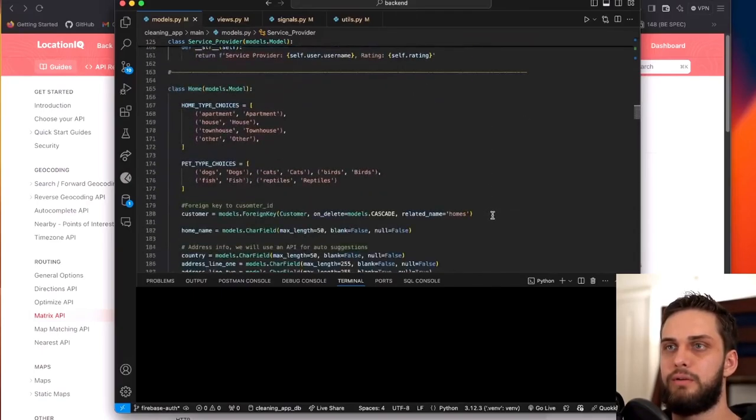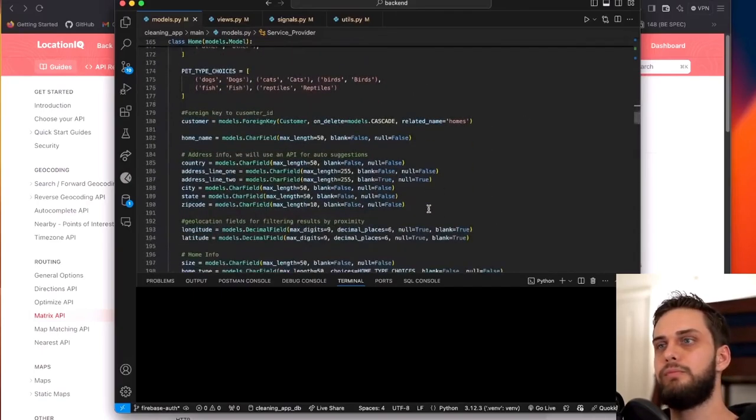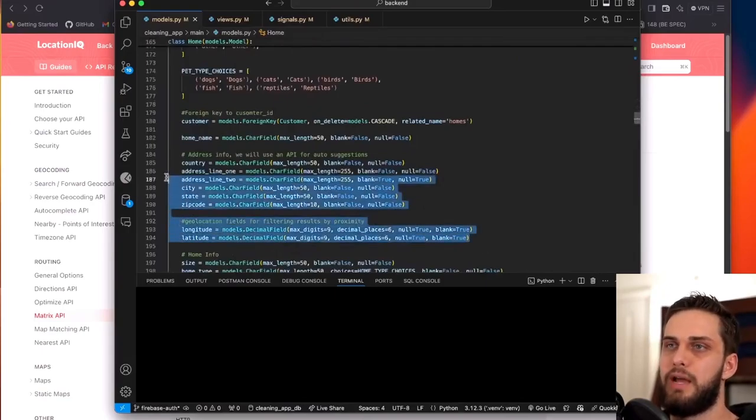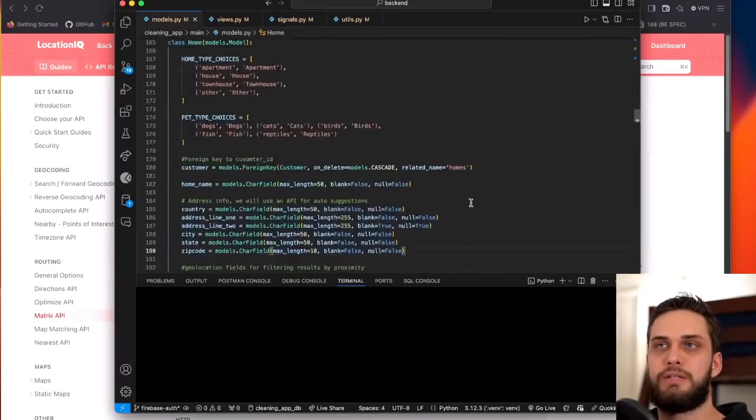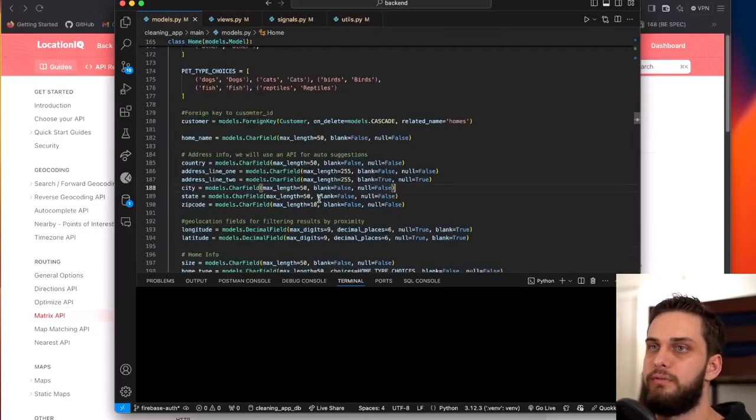If you scroll down here, you see the home model, which has those same fields, longitude, latitude, and address information. When a customer creates an account, they have an ability to make a home, and they can have one or many homes. Of course, the address information and coordinates are going to be different for each one of those.